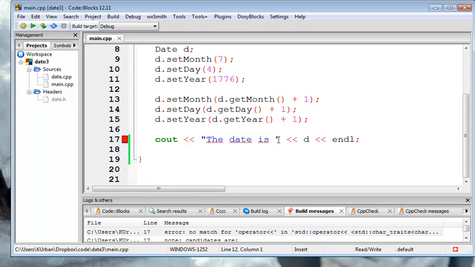A couple of things to notice is the order of operations. First this one goes, and then this returns the cout again, so that when this returns cout, then the D will be sent to cout. And then this whole thing returns cout, so the endl is sent to cout. So the order of operations for these put-to operators is from left to right.